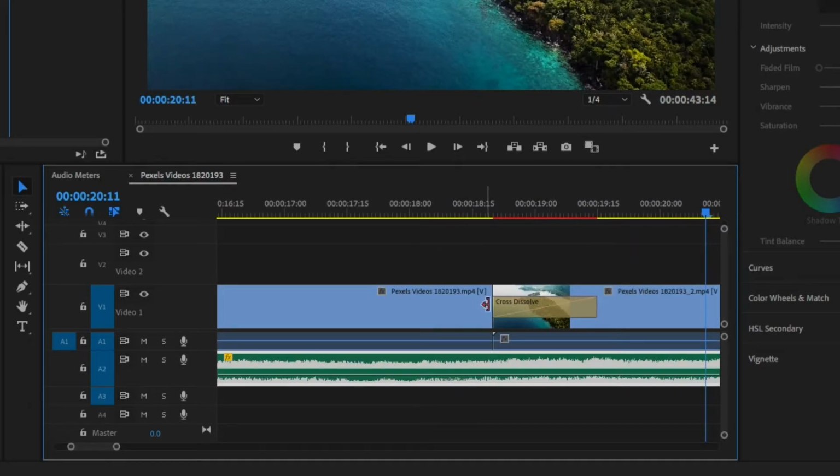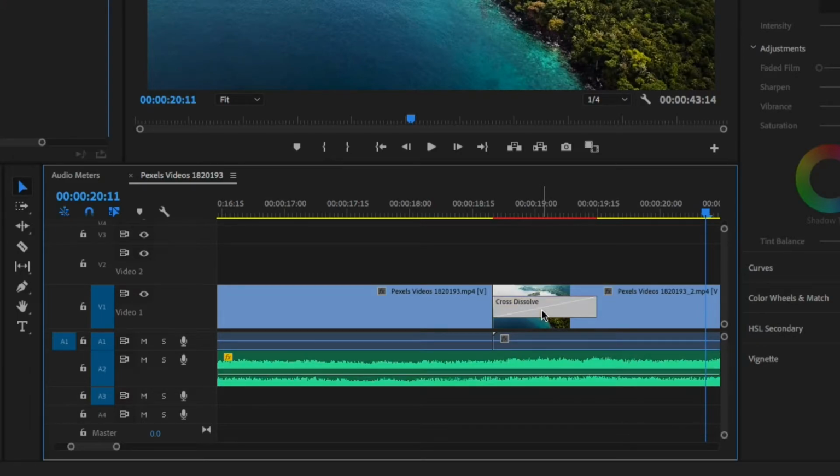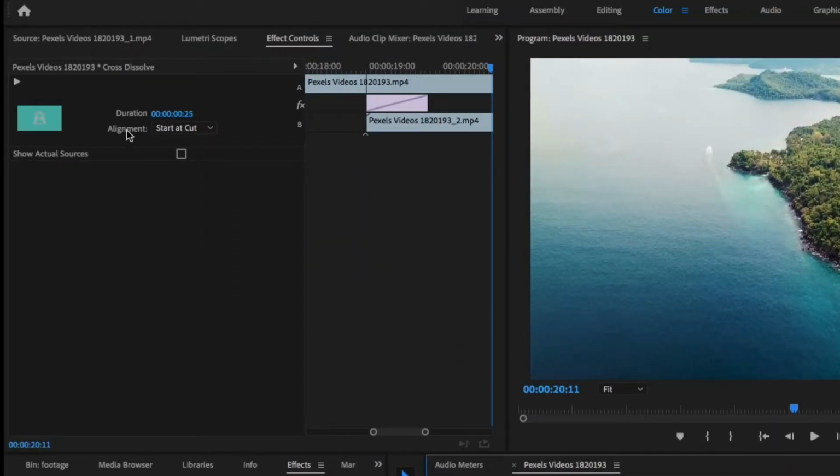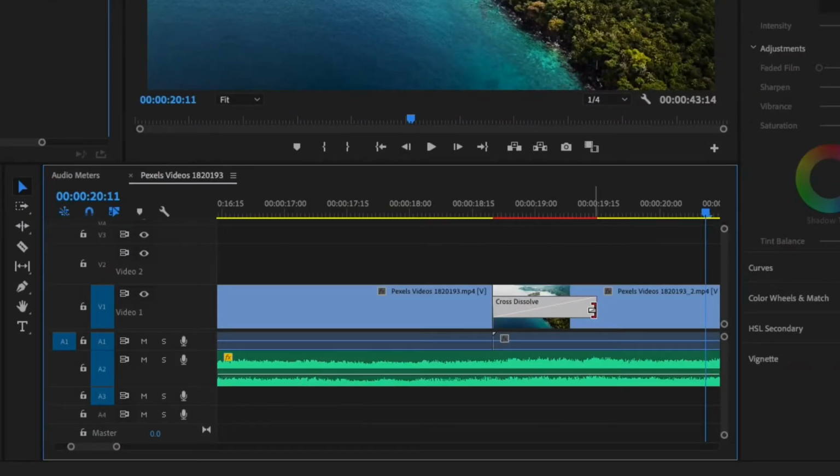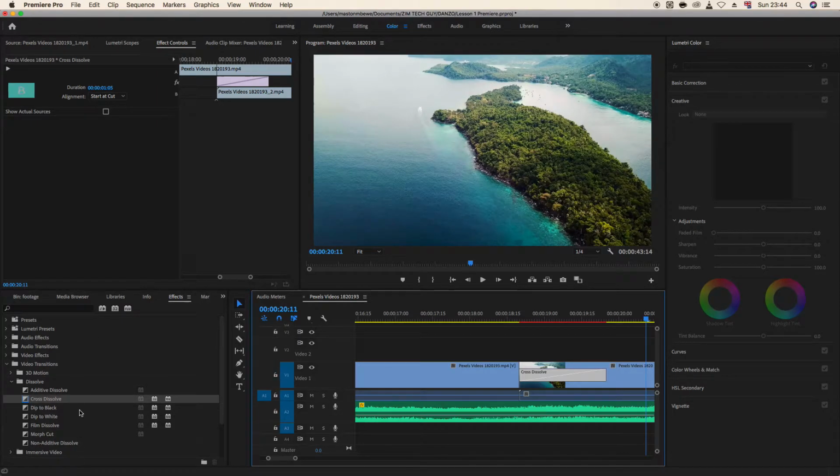This is essentially the transition right here. When you click on it and go to effect controls, you can see it's telling us the duration. So you can drag. If you come to the transition here, as you can see, the mouse cursor has changed. So you can drag this to make it short, or you can drag it again to make the transition longer. You can do this with most video transitions in the effects panel there.